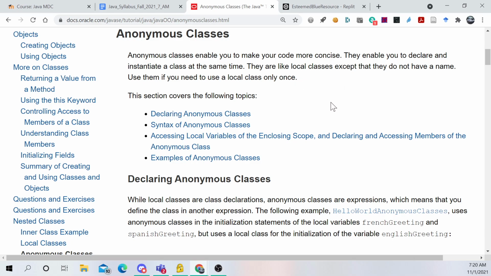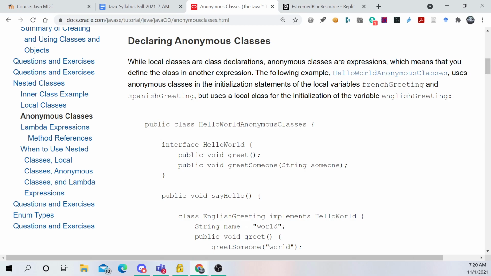They are like local classes except they do not have a name. Use them if you need a local class only once. Okay? So, while local classes are class declarations, anonymous classes are expressions, which means you can define the class in another expression. The following example, Hello World Anonymous Classes, uses anonymous classes in the initialization statement of the local variables French greeting and Spanish greeting, but uses a local class for the initialization of the variable English greeting.